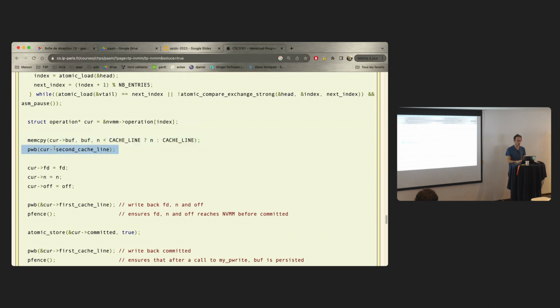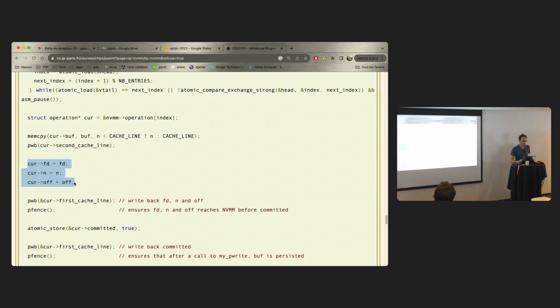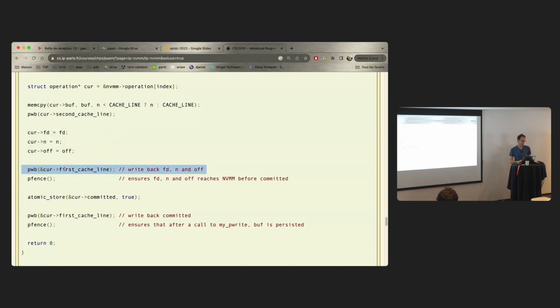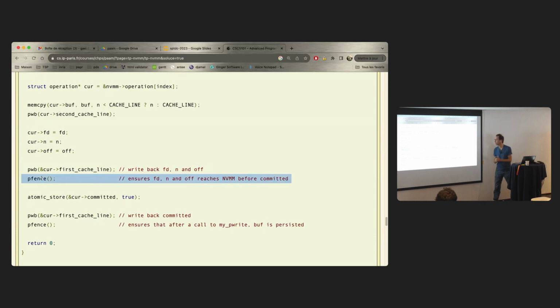So here we add the second cache line, we enqueue the cache line write back for the second cache line. Then we specify, okay, we want to access the file fd at the offset off, and we want to write n bytes. So we write that. Then we add the cache line to the FIFO queue of cache lines that we have to propagate. And then we have a fence. This fence is very important because it ensures that the cache line here will be propagated before this write that commits the operation.